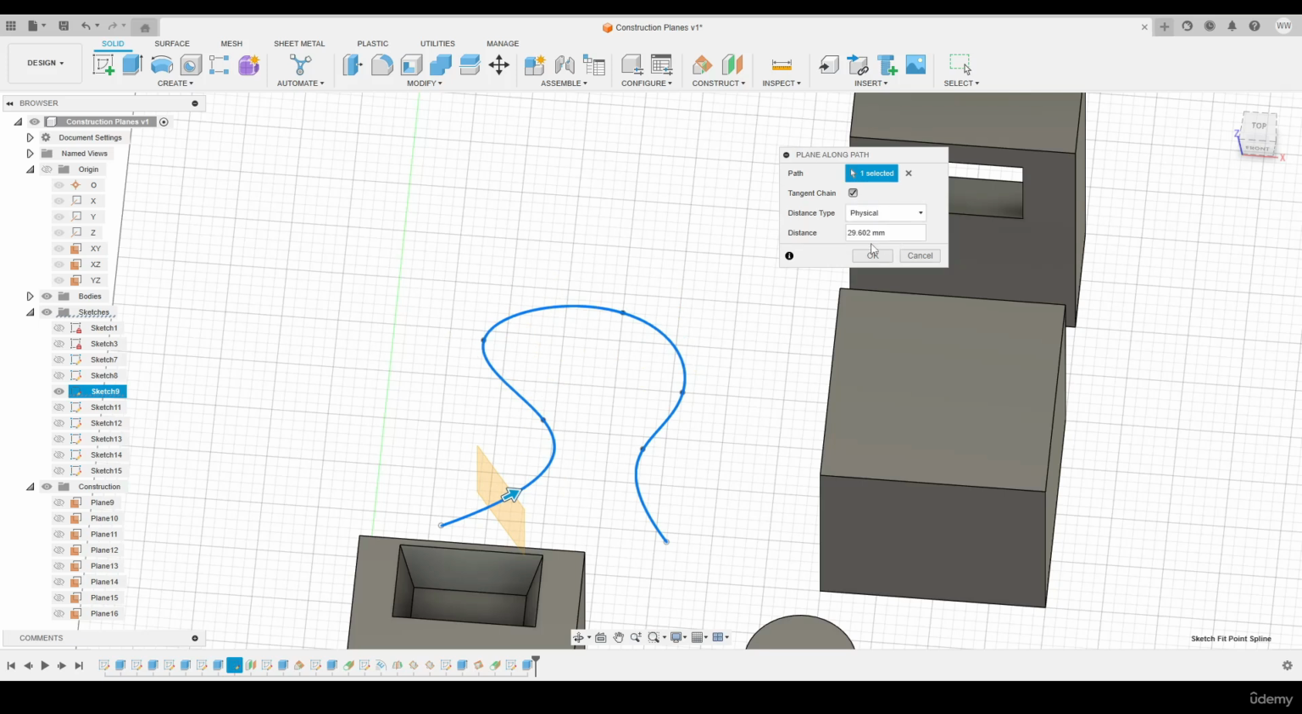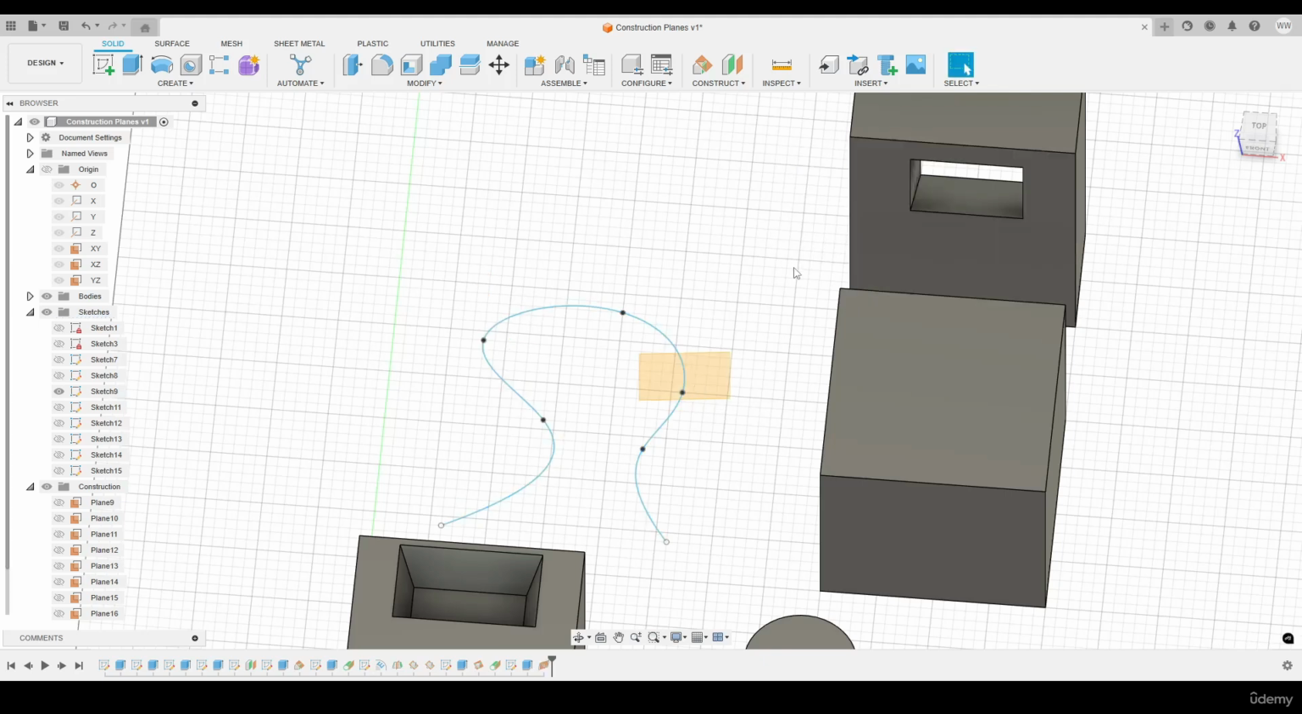Another option here as well is physical. So this takes into account the actual length of this path. So if we put a distance there of, let's say 150 mil, it will jump 150 mil into the path. And likewise, let's go for 250. So okay. And that's how we put a construction plane in on a path. Then it can be used to sketch profiles, and then we can sweep along that path in either direction.